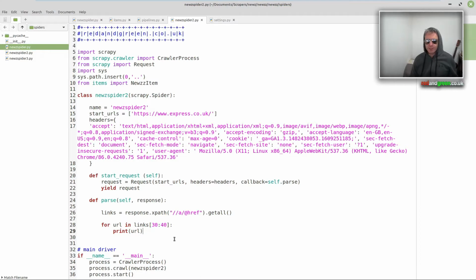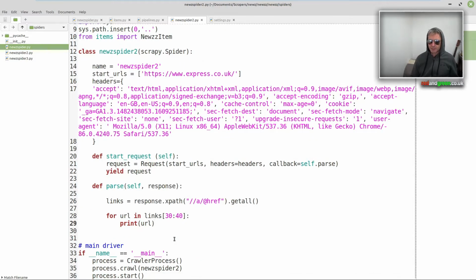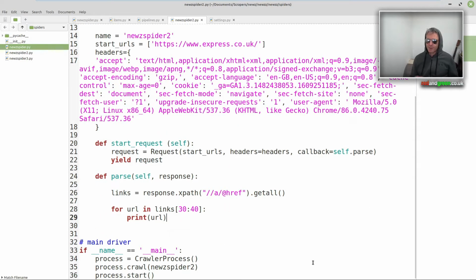I'll just zoom in on that for you. There we go. Line 26, links equals response XPath. We're getting all of the hrefs, because we don't know how to filter them out any other way. Some are video posts, some are images, and it's a bit of a mishmash. It's not like an e-commerce site or a real estate site where you've got all the cards. So this is a bit different.